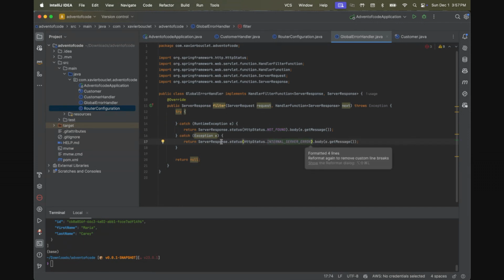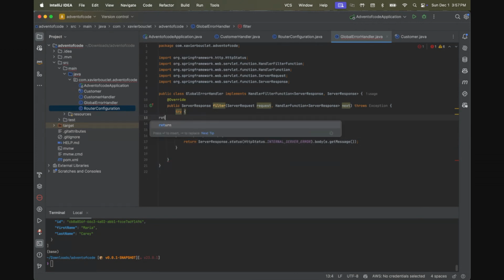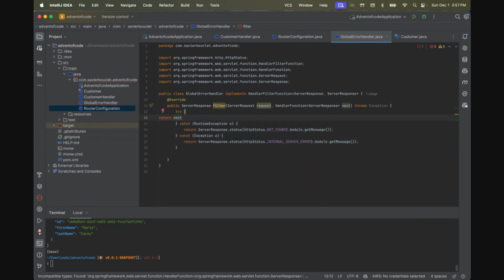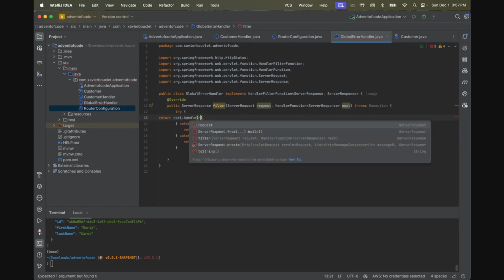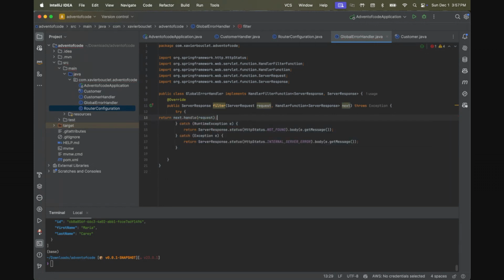Why did I choose to use the next, the handler request? Cool. So why did I choose to catch the runtime exception? Let me show you.